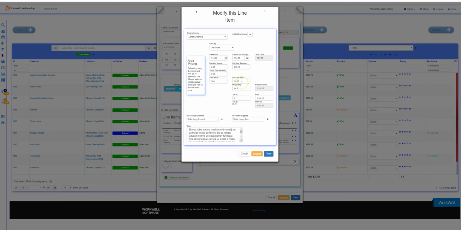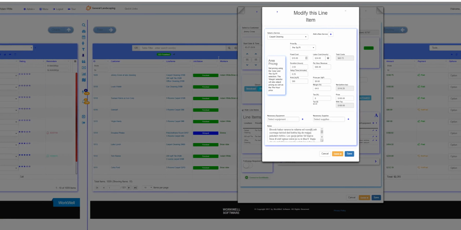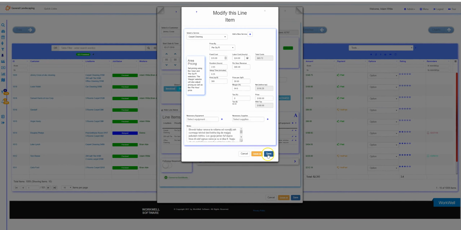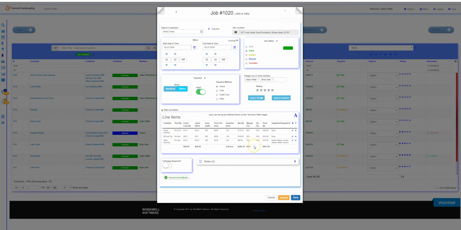What if I change the price per square foot? What if I change the overall price? What if I change the area? What if I change the duration of the job? What if I adjusted my fixed costs? So it allows you to fine-tune things as necessary. Okay, so I'm satisfied with this. Click Save. Now it's all updated in the table.